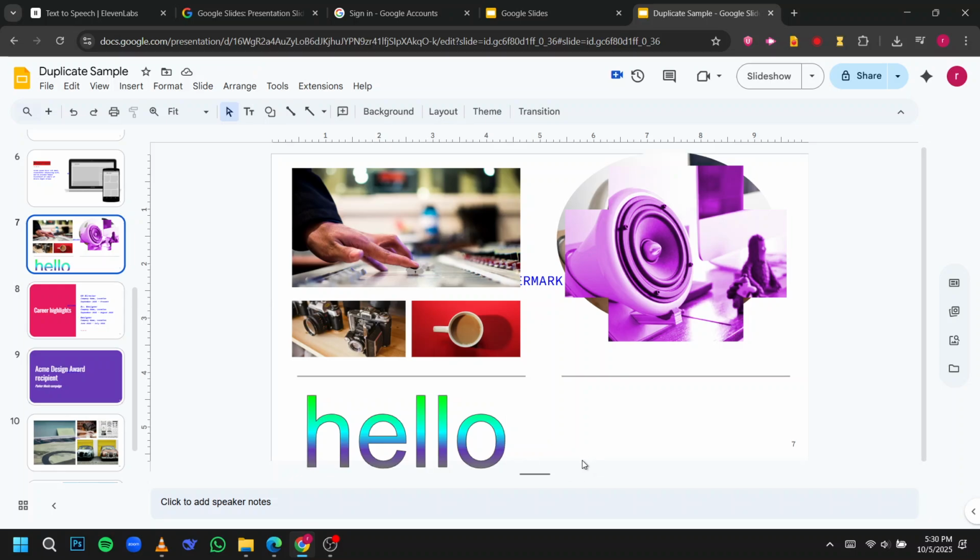And there you have it. With these steps, you've successfully added gradient text to your Google Slides presentation. This effect can significantly elevate the visual appeal of your slides, making the information more engaging for your audience. So go ahead, experiment with different color combinations, have fun, and bring your presentation to life like a pro.